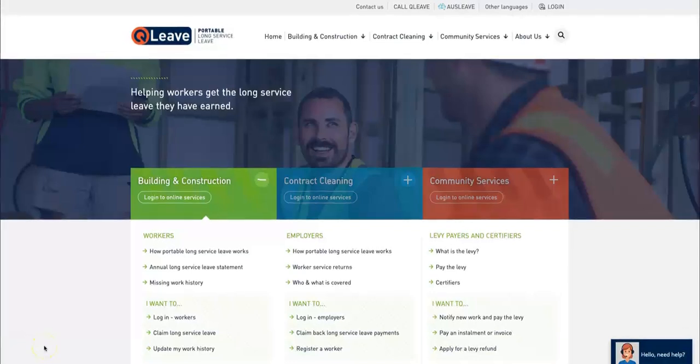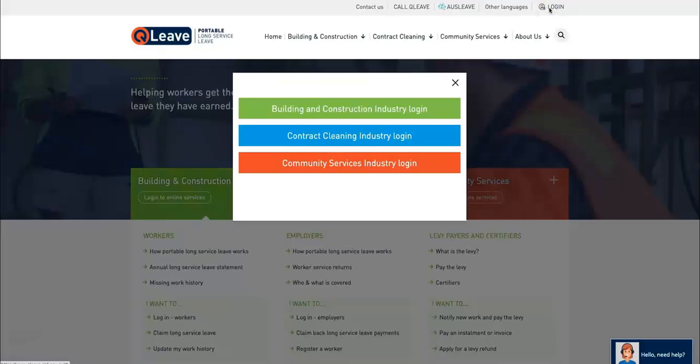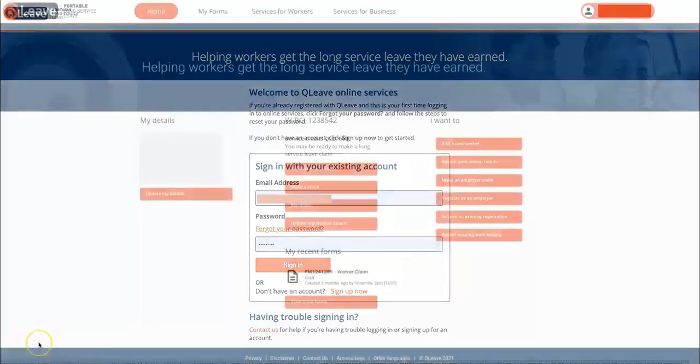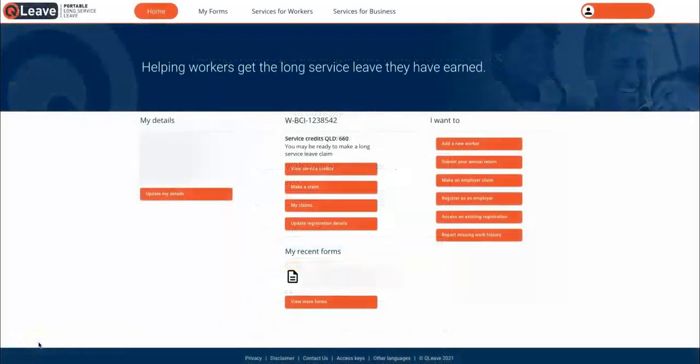To get started, make sure you're on QLeave's website's homepage. Go to the top right corner and click Login, selecting Building and Construction Industry Login. Put in your email address and password. If you haven't logged in before or you're not sure what your password is, click the Forgot Password link to reset your password. If you're having trouble logging in, you can find instructions on our website or you can contact us.